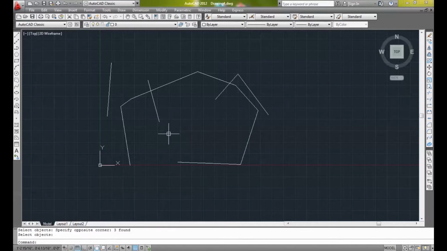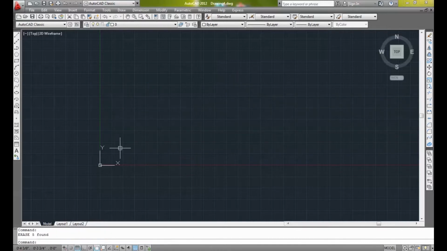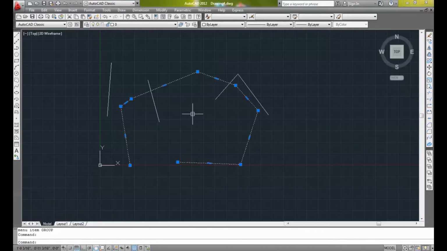So depending upon how you actually choose your selection set when dragging a selection box, if you choose it from left to right, it will only choose things that are completely encompassed by the box. If you put your selection box from right to left, anything that crosses the window at all will be selected and highlighted. So that's a little something to know about when making selection sets. You can either pick individual objects to make your selection set, or you can drag whole boxes around.